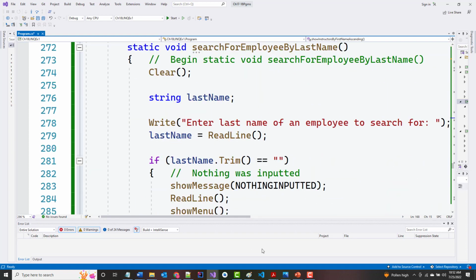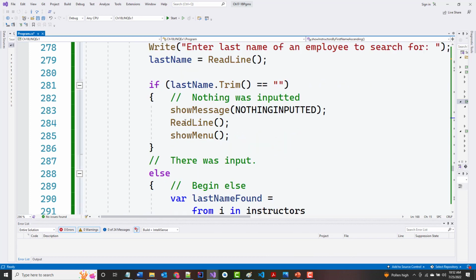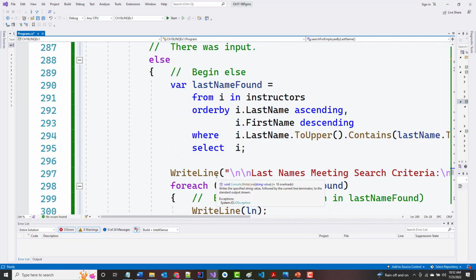So search for an employee by last name. We again clear the screen. We make a local variable named last name, and we say enter the last name of the employee to search for. And then we put that in. Then we say if there was nothing in there, so if we trim it and it was empty, we're going to basically print out that nothing was inputted. We're going to do a read line, and we're going to call show menu, which is going to clear the screen and ask them to basically do it all over again. All right, so if this is the case, as it says nothing was input, if we get down to here, there was input. So we can do our query.